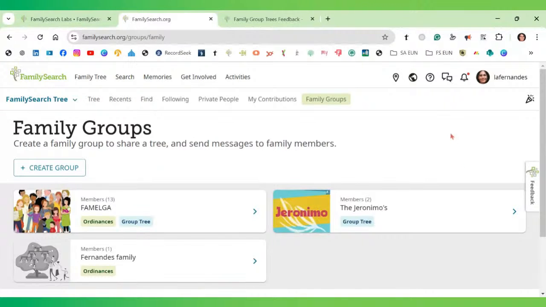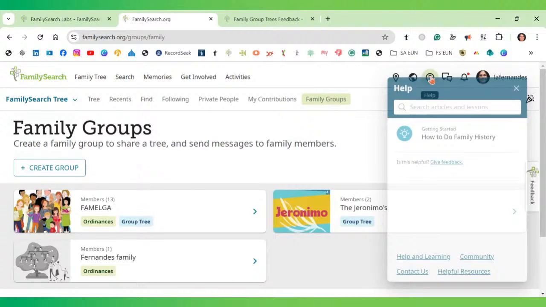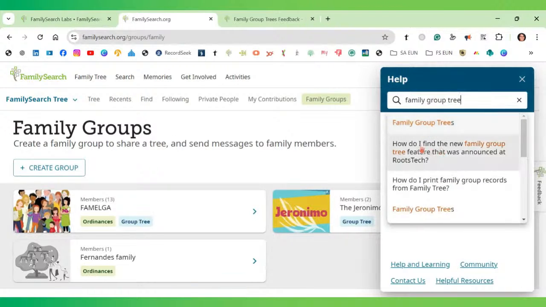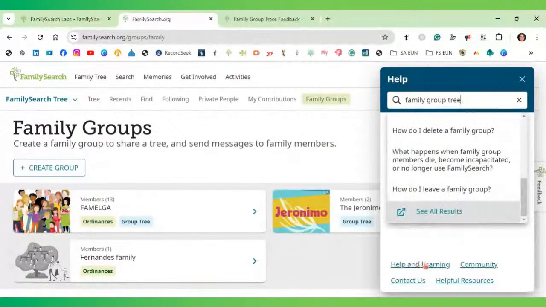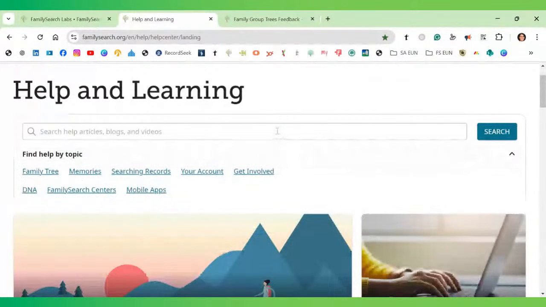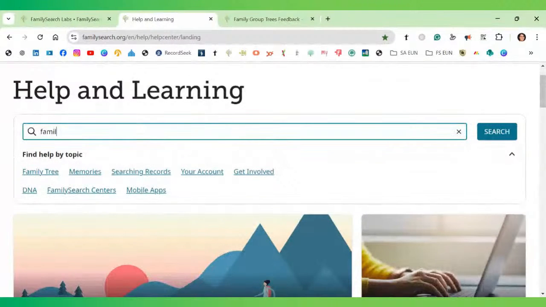So don't be afraid to just go and try it. Take a look at the link that I showed you that you can find through the FamilySearch Labs. If you have any questions, just go here to the help and just write family group trees, and you will find answers as well regarding the family group trees. If you want more, go to help and learning here at the bottom of the help box. And the same thing, just right here, family group trees. And search.